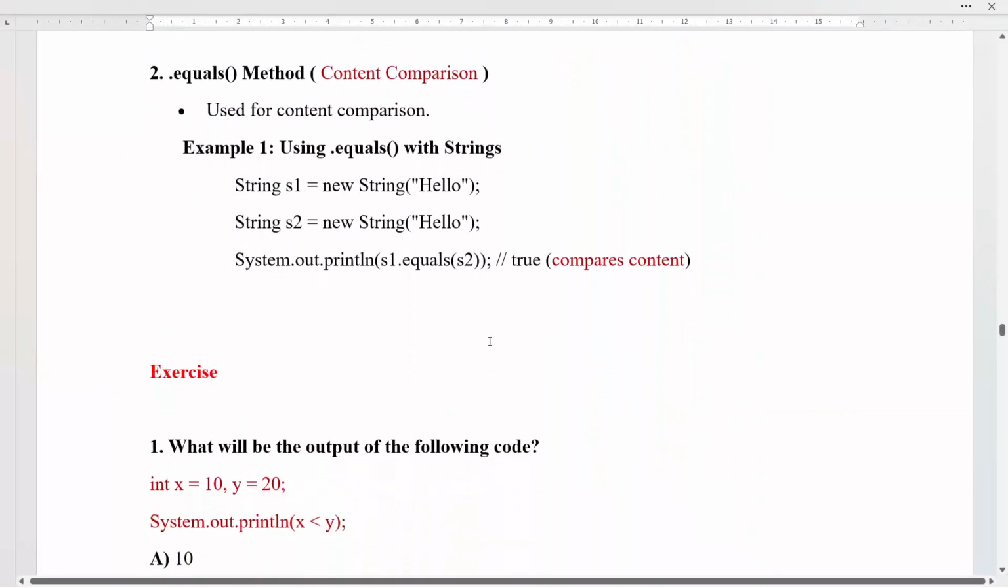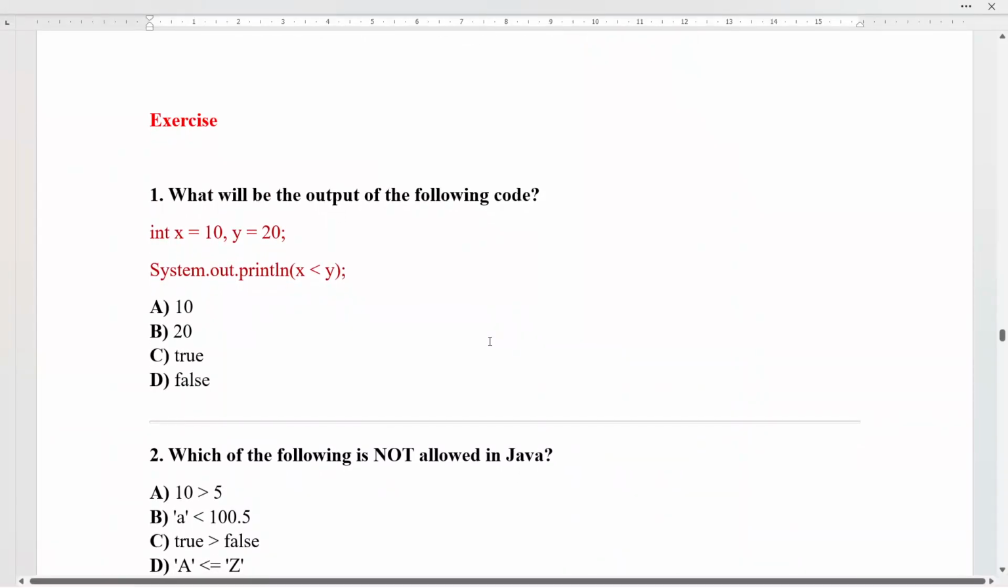Next we'll go for an exercise. Please pause the video and answer the questions. First question: what will be the output of the following code? int x = 10, y = 20. x < y. Yes, 10 is less than 20. It is true.